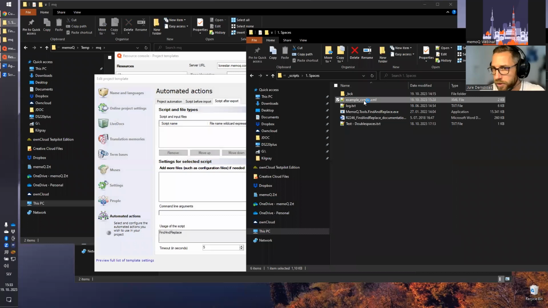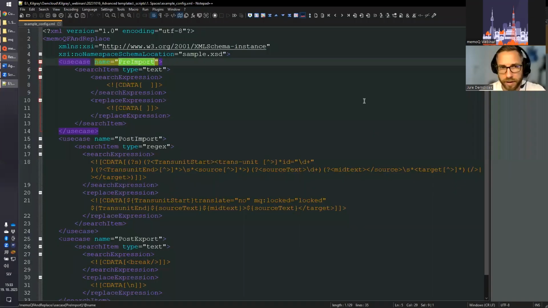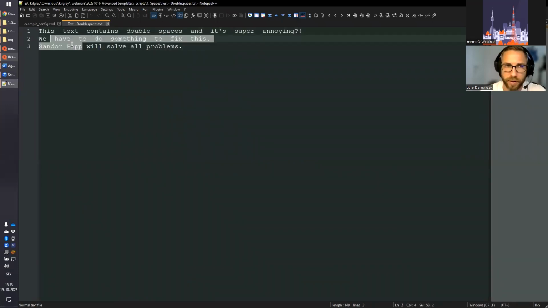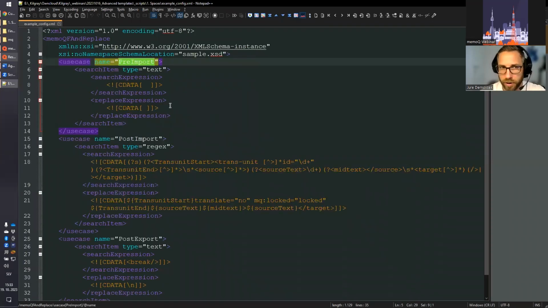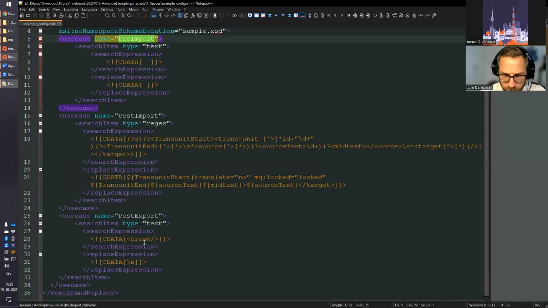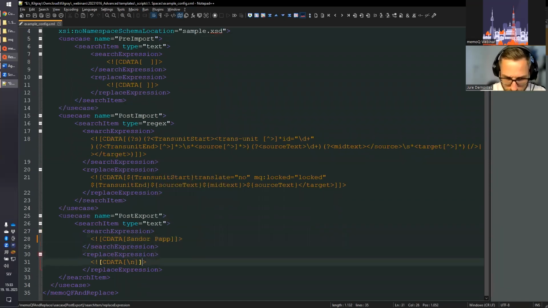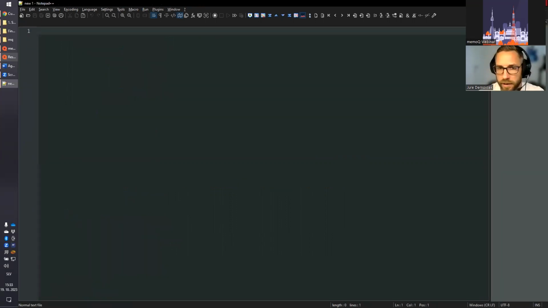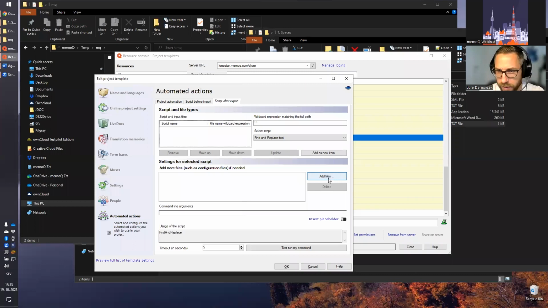So we'll go to the configuration, and let's say that in this particular file we want to replace Shandor-pap with Shani. So we will go here and say in the post export, we will replace Shandor-pap, and we'll replace it with Shani. Okay, like that. Save it. The use case is post export. And now we can go over here and add a file.